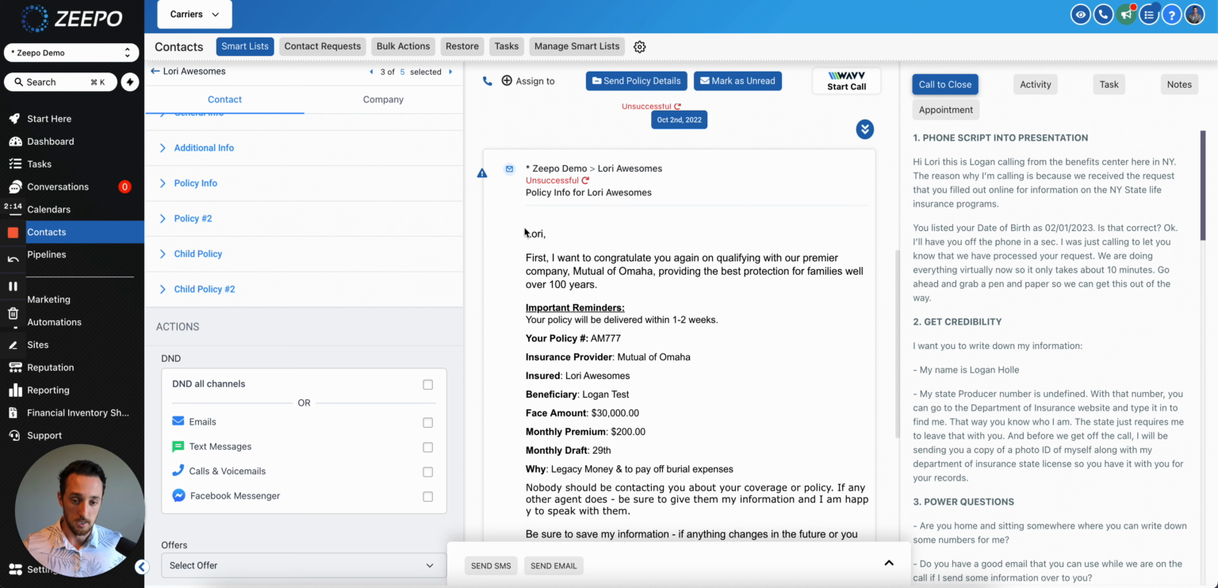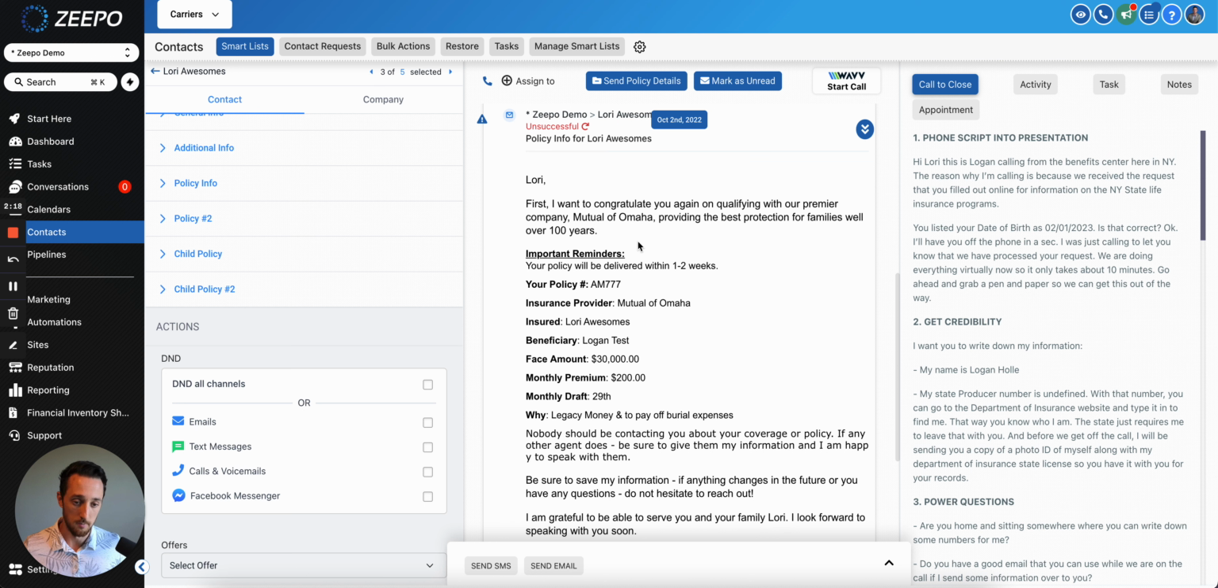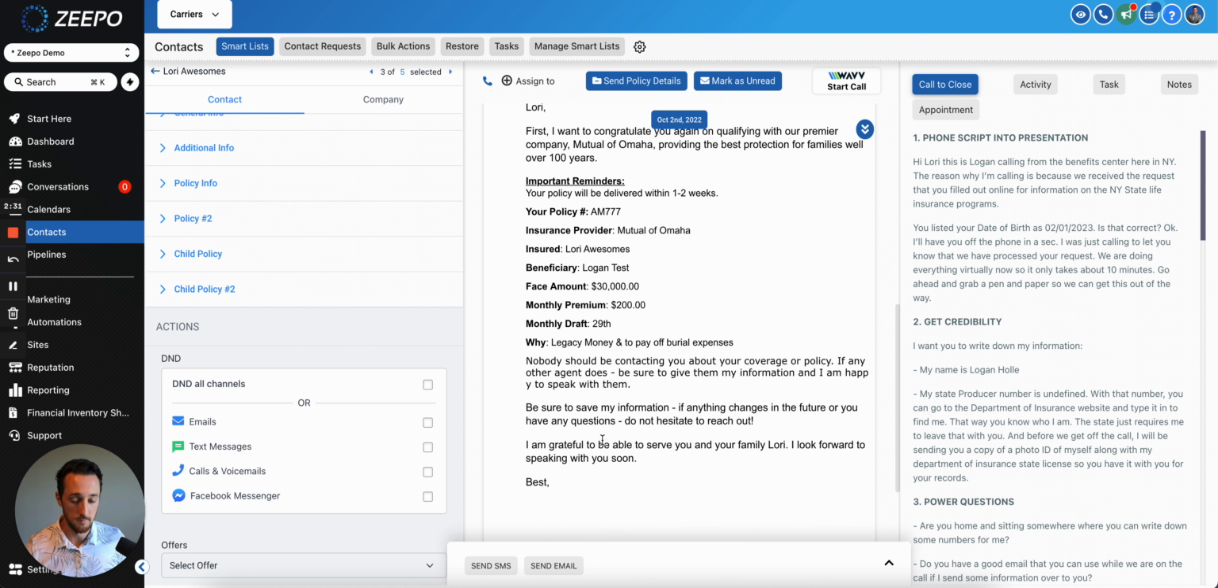As you see, it says, lead name. First, I want to congratulate you again on qualifying with our premier company, Mutual of Omaha, providing the best protection for families well over 100 years. Some important reminders. Your policy will be delivered in 1 to 2 weeks. All the information in regard to your policy that you just filled out. And then it cements it a little bit further.